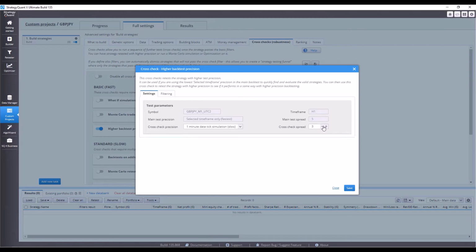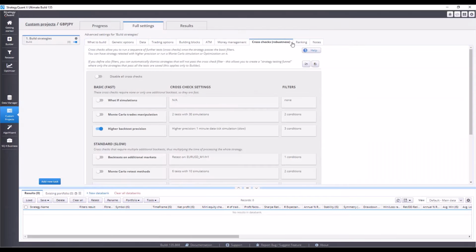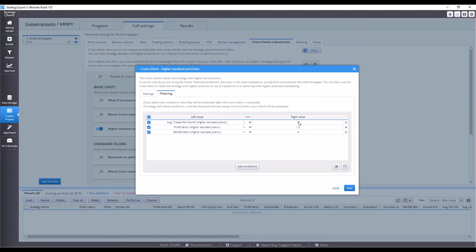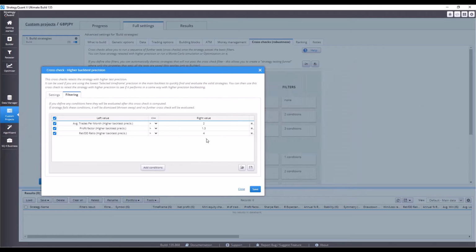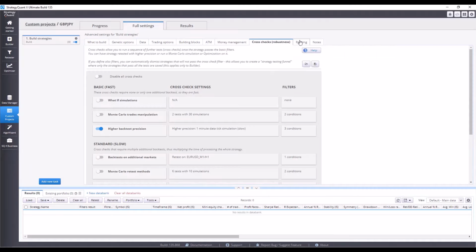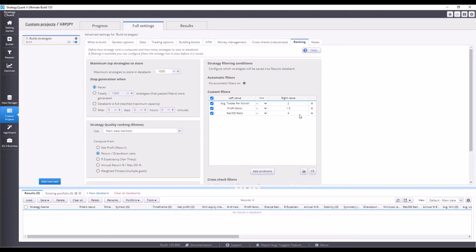In filtering, all values should be set as in the ranking tab. 2 trades per month, profit factor at least 1.3, and return drawdown ratio 4. So let's just check that this fits.